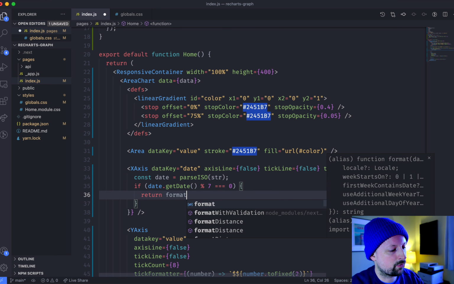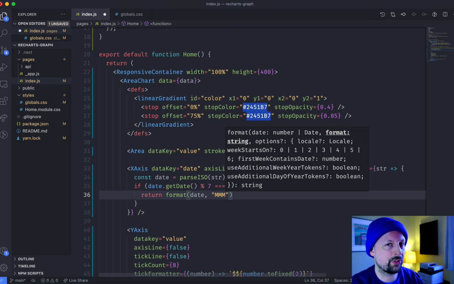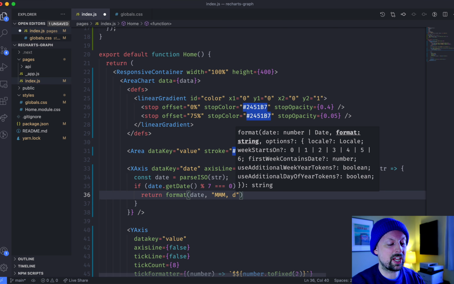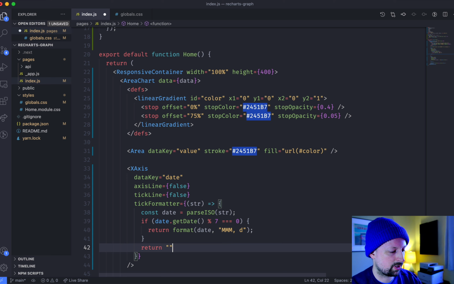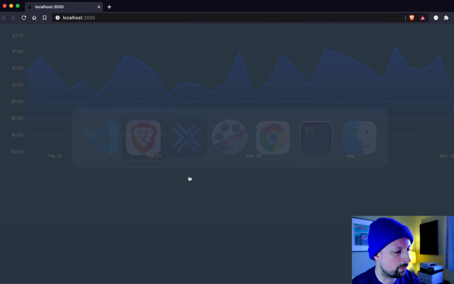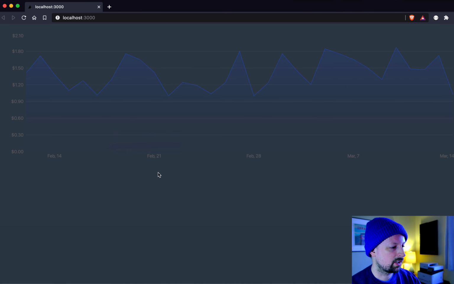So then we can return a formatted version of the date, and we can pass in what format we want. The one we're going to use here is MMM, which is the month, like Feb or Mar, and then d for a date, just the day of the month that doesn't have the 0 in front of it. Then we're going to come down here and handle all of the other days of the month by returning an empty string. So when we do that, what we get is something that resembles exactly what they have: Feb 14th, 21, 28, March 7, 14th. Looks like I'm showing a little bit more days than they are, but it's the same idea.